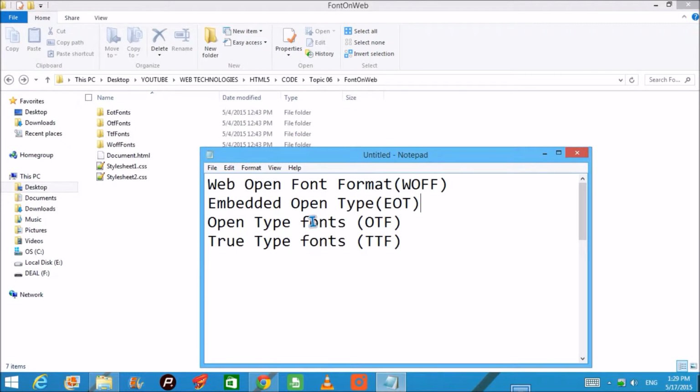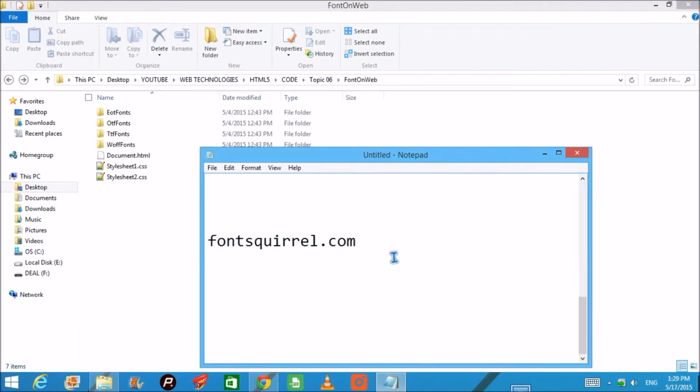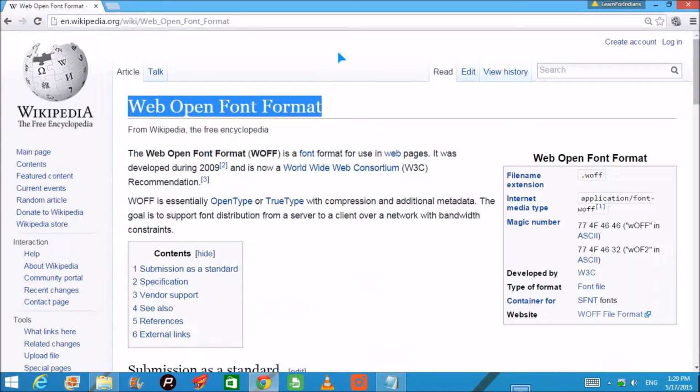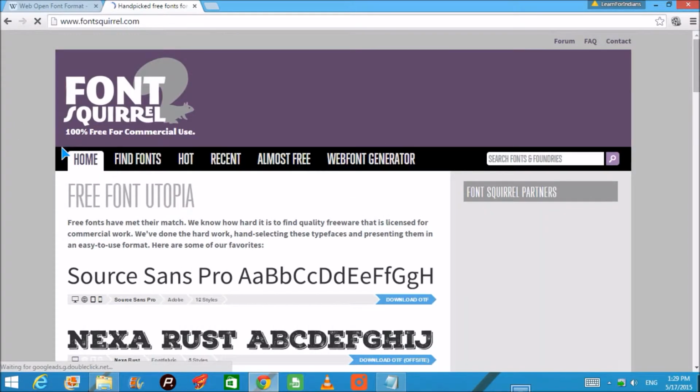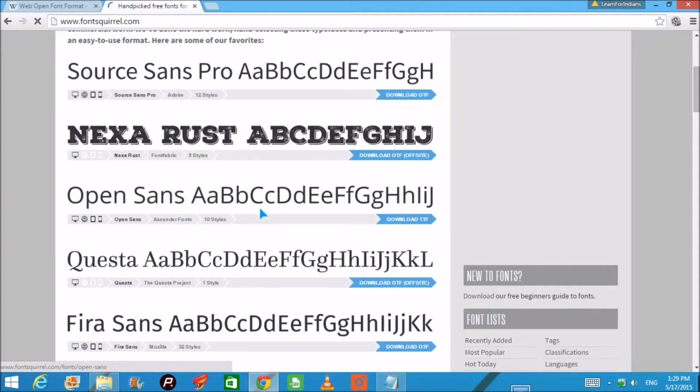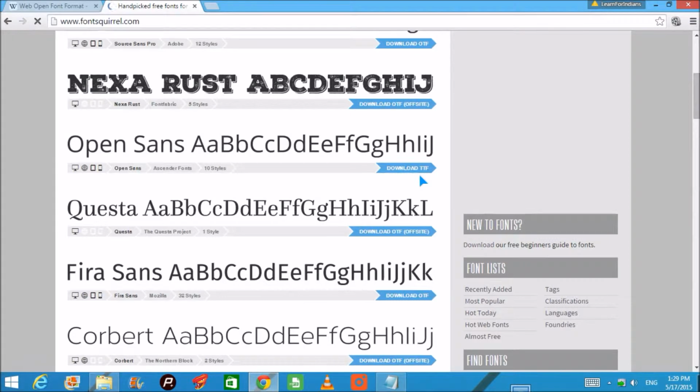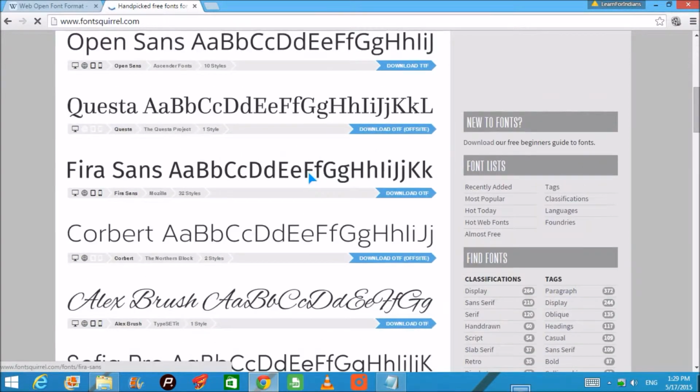And where to get all this? We can go to fontsquirrel.com, and why I'm going to fontsquirrel, you will just understand. Let me open it for you, and you will see that there is one line written: 100% free for commercial use. Now you can have your font of your choice, your delight, and you may employ it in your web page and make your web page more appealing, more useful, and for your business purposes.